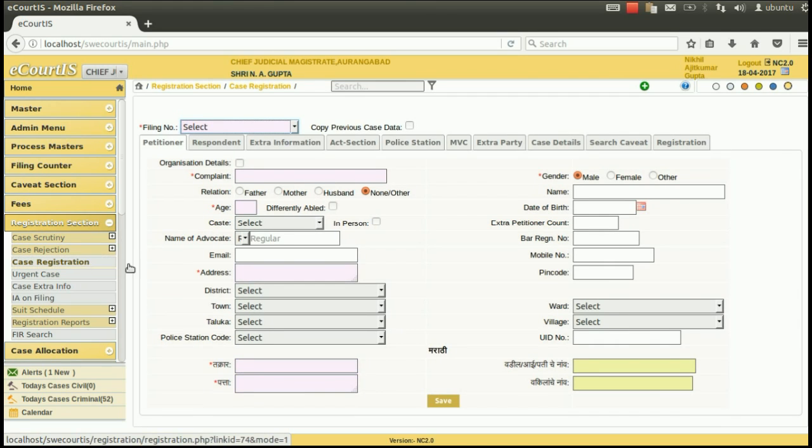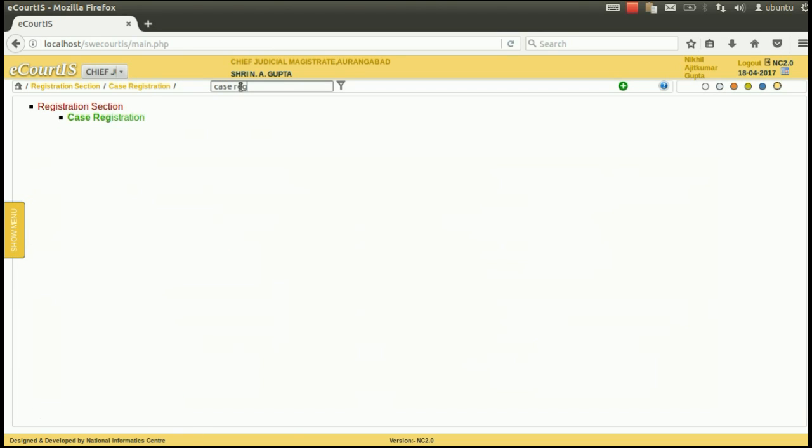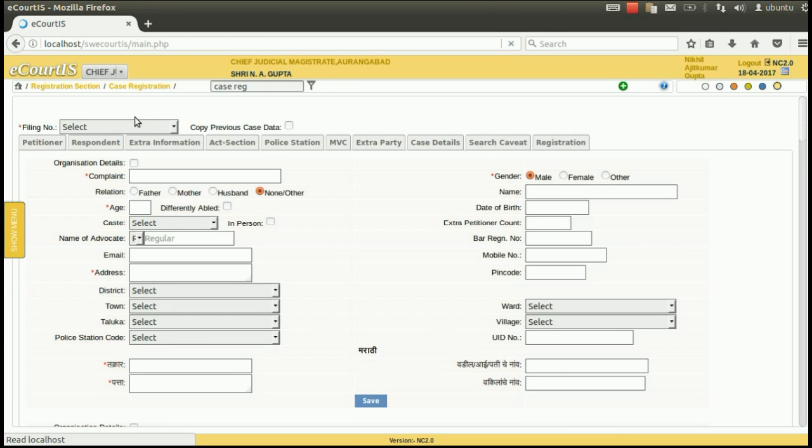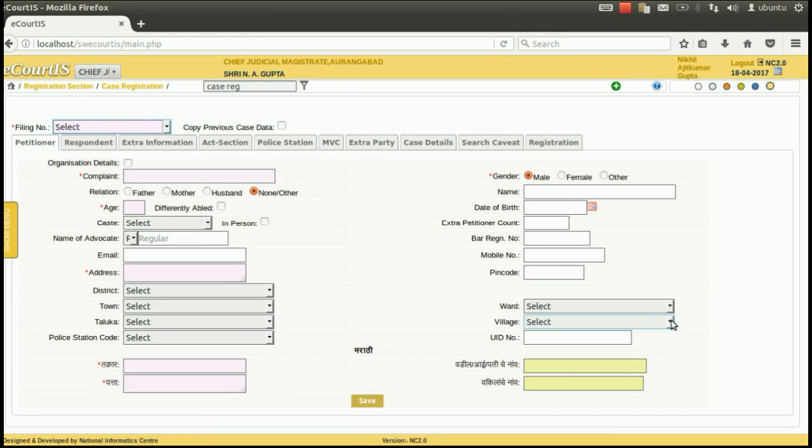If the path is difficult to remember, just go to the quick search box just above the dashboard. Type case registration and you will get the shortcut. Click on case registration option. The registration of case window will open. This is the most important portion because each and every information should be properly and correctly filled.